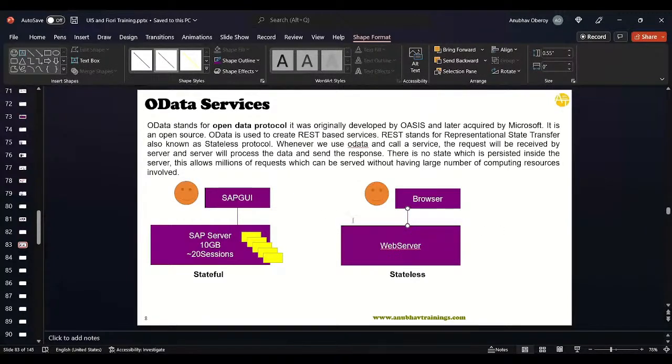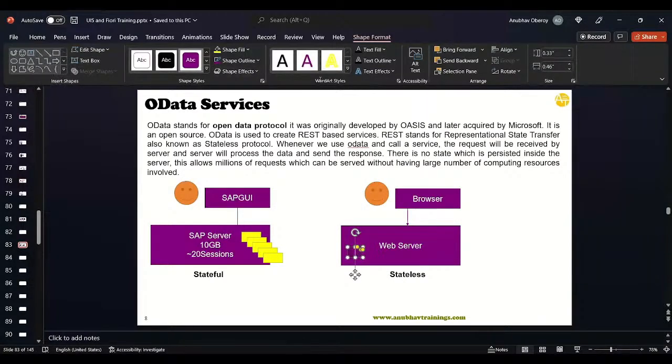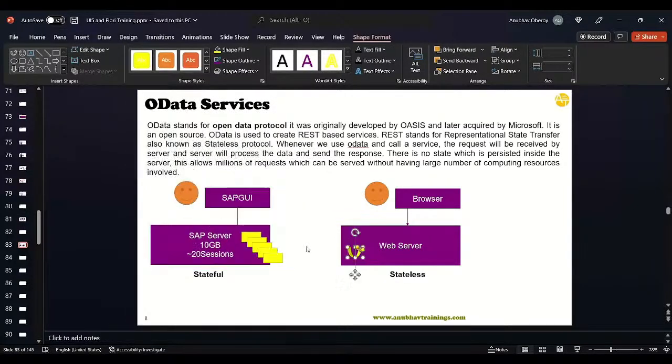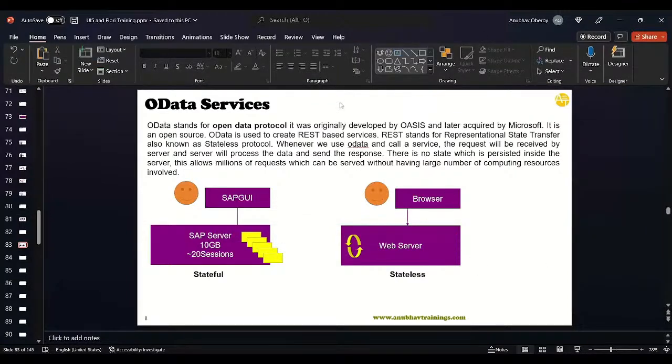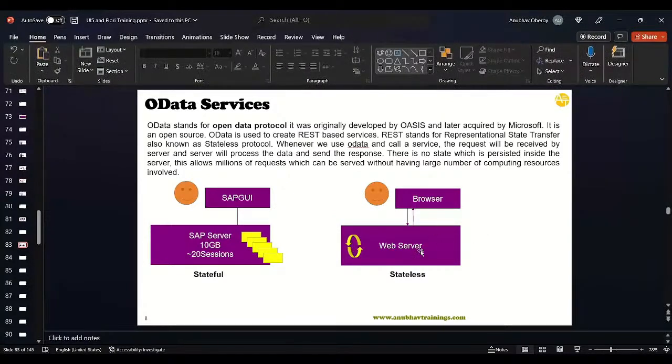The request comes to the web server. The web server would then process this request. It will start processing the complete request. Once the request is processed, the web server will send the response back to the client. When it sends the response back to the client after processing, it doesn't store any session.